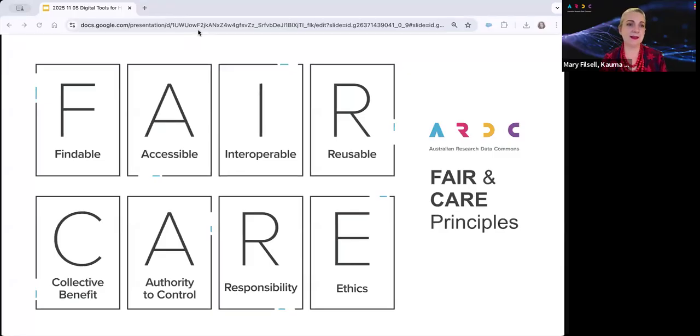So CARE, you can see here the acronym. C is for collective benefits, and that's realized by data systems and ecosystems being designed and functioning in ways that enable Indigenous people to derive benefit from the data. A is the authority to control, so this is all about Indigenous people's rights and interests in Indigenous data being recognised, and the authority to control such data being empowered.